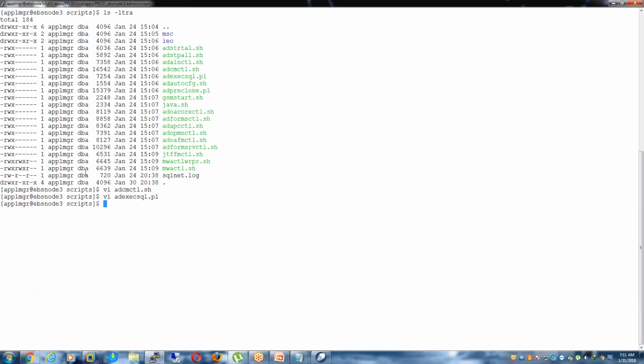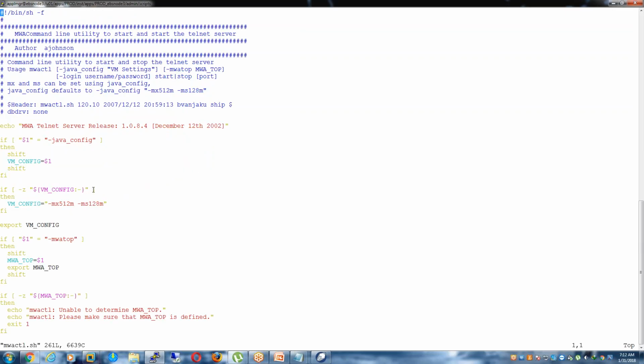See, there are a lot of files, and it depends upon the usage. If I get any kind of requirement, I will use that one. So this one is mwactl.sh. This script is used to start and stop your telnet server. Let me check the description. Yes, exactly: the command and utility to start and stop the telnet server.